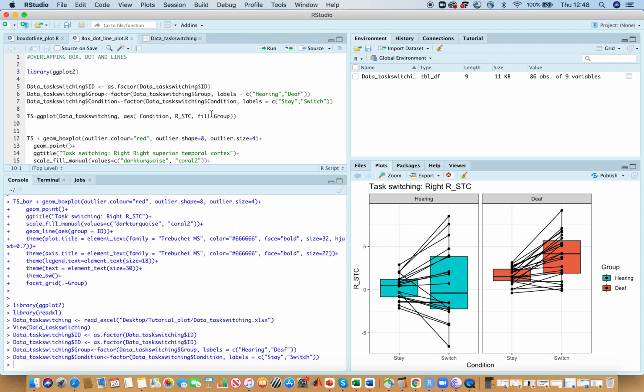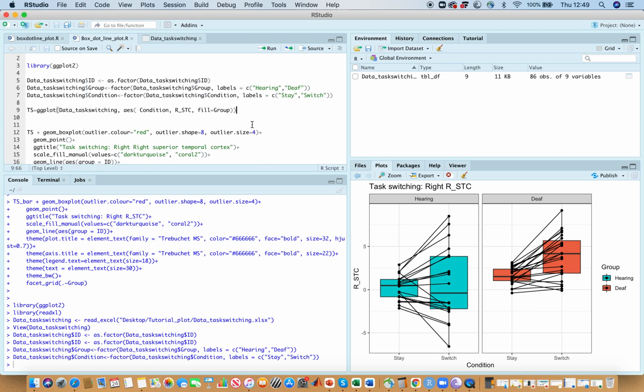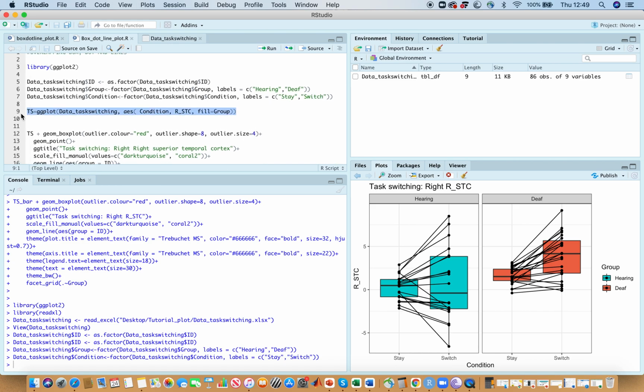I am adding a third argument, which is fill, which is basically the color of my boxes. I'm telling R that I want my two groups to be colored in different colors, so automatically R will create separate boxes for my two groups.